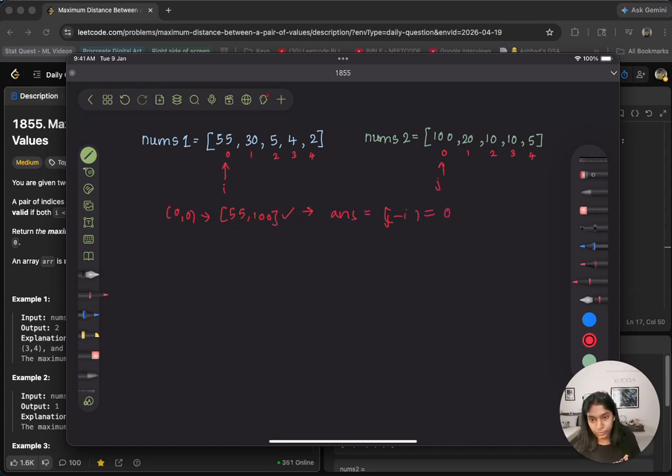After that, let's go to the next value. We have 30 here at index 1. Again, we have to start from an index greater than or equal to the current one, so we're going to start our j from here. As we can clearly see, there is nothing from index 1 in nums2 that's greater than 30, so that's not going to work. So maybe let's go to 5 over here.